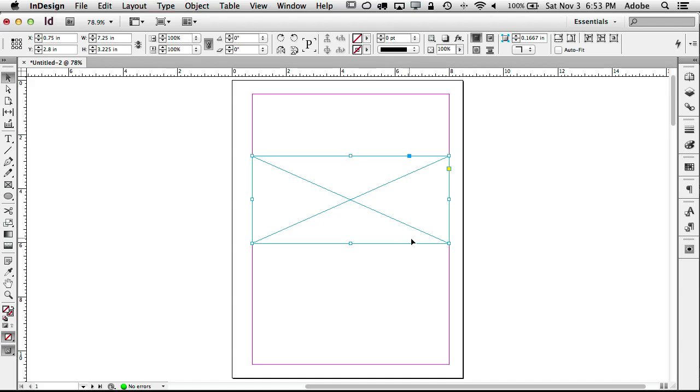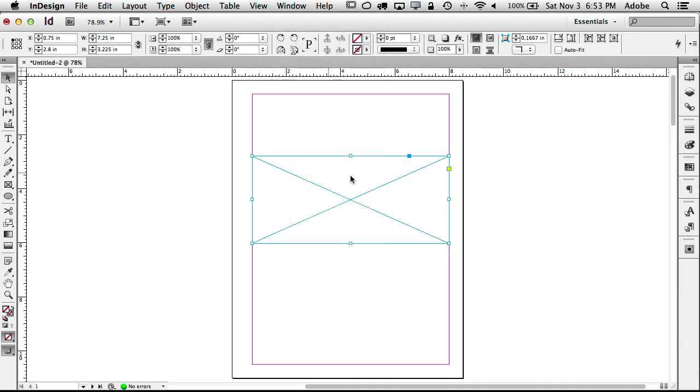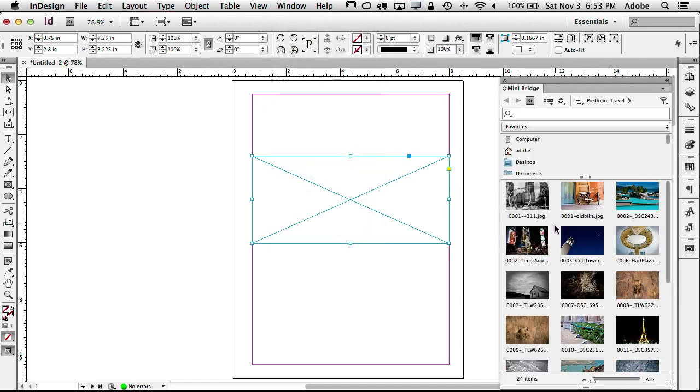So there's my frame. The next thing I want to do is get my image to bring into it. Now I'm running Adobe Bridge in the background. You can just click the Bridge button to open up Bridge. And since I'm running Bridge in the background, that means I also have access to Mini Bridge. So when I bring up the Mini Bridge panel, it will show me the folder I last left it on, and I can navigate to any of my Bridge favorites. I can navigate to any folder, search for things, find anything on my computer, and bring it in.